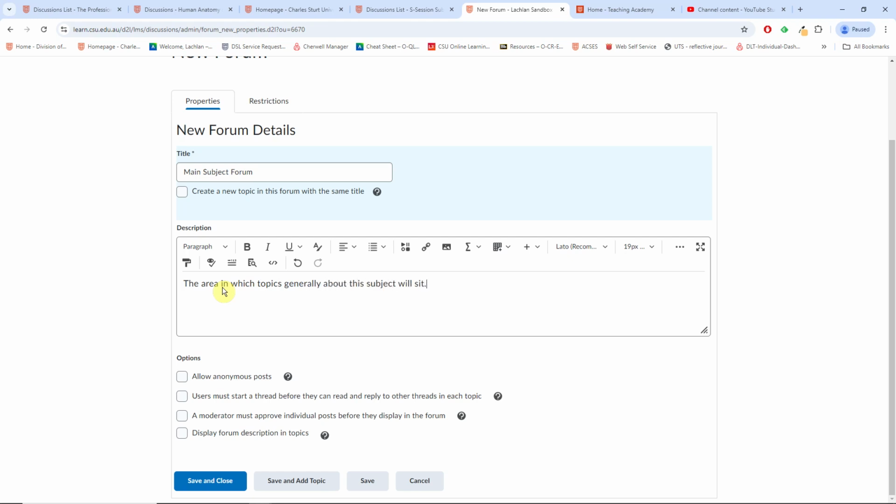If you want a description visible to students, that is the area in which topics generally about this subject will sit. I'm just putting that in for your benefit. Then it asks how we want this forum to operate, and any topics and threads inside this forum will apply these rules. Do I want anonymous posting for students? No, I'm going to leave that off. I want to see who's making them. Do I want them to have to start a thread inside a topic before they can read other people's threads or reply to those? That might be something you want to think about for assessment use, but in this instance, I'm not going to check that. Do you want to have to moderate every post that students make?